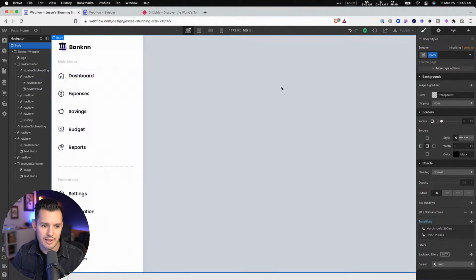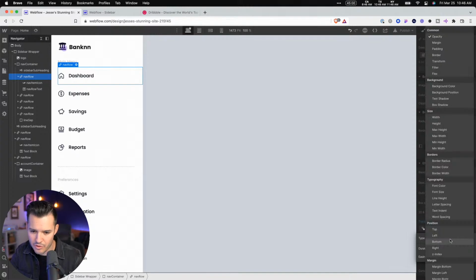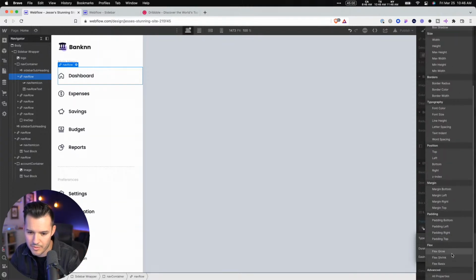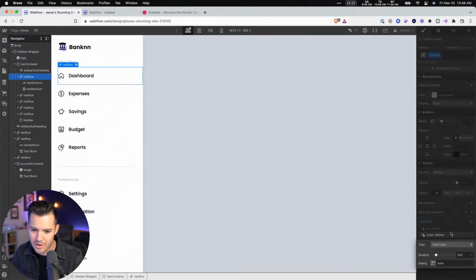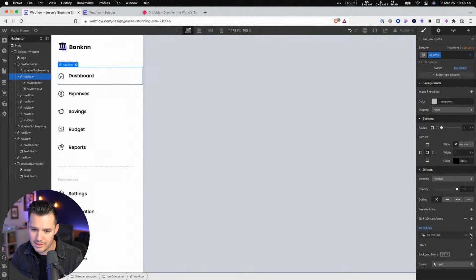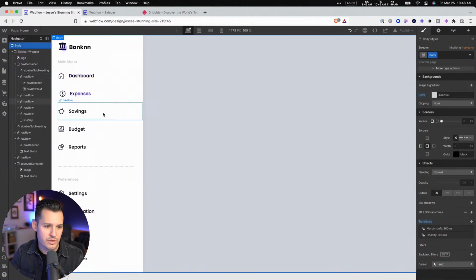I'm at a loss right now. Where are we at here? Opacity, margin left, margin bottom. Oh, here we go. Let's do all properties. That's a lot easier. Let's trash these other ones. All properties. Delete. Okay. So that should, there we go.